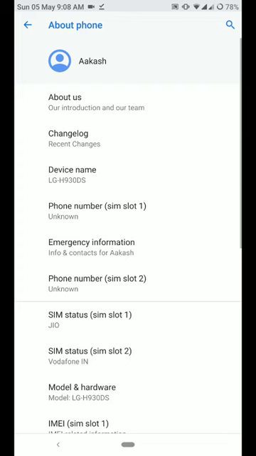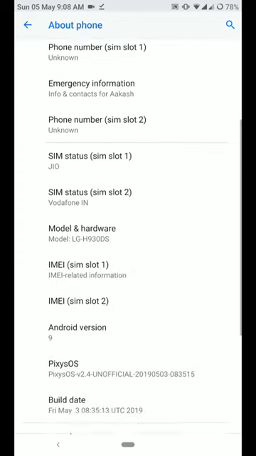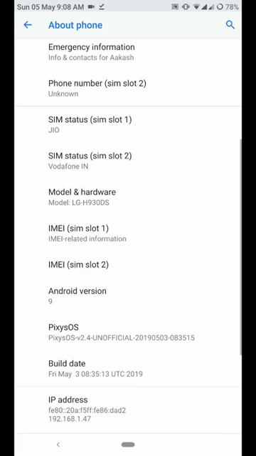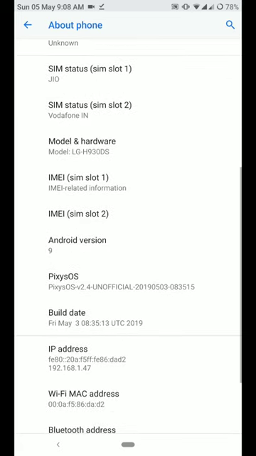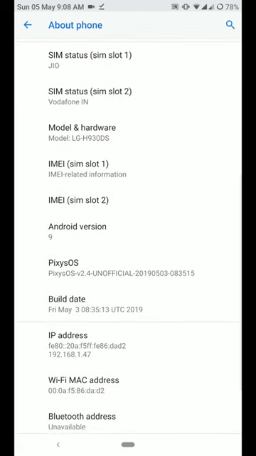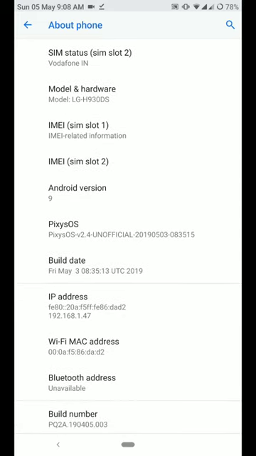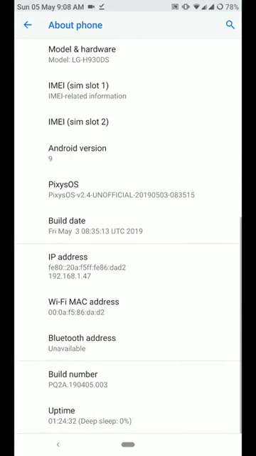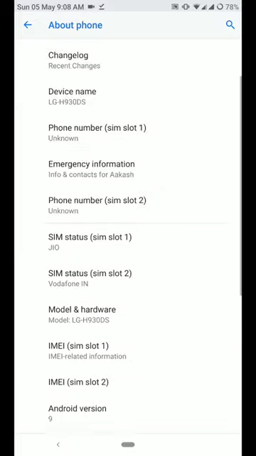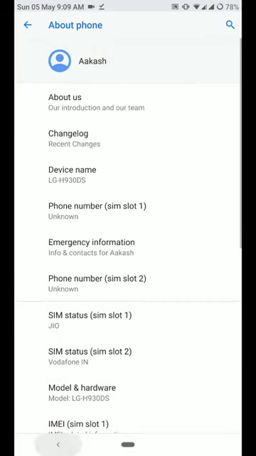In this video, let's have a look at the Pixys OS ROM for the LG V30. As you can see here, this is the 2.4 version and this is the 3rd May 2019 build. And there is some other info available as well in the about section.